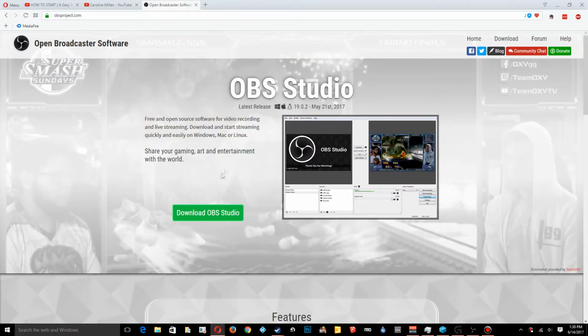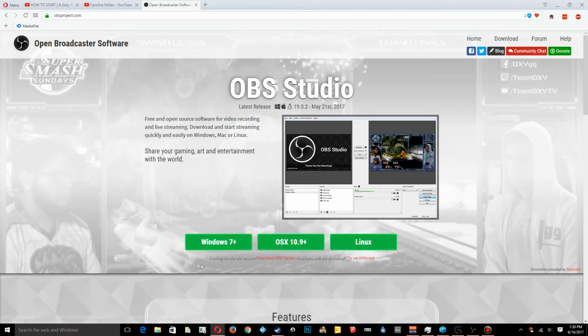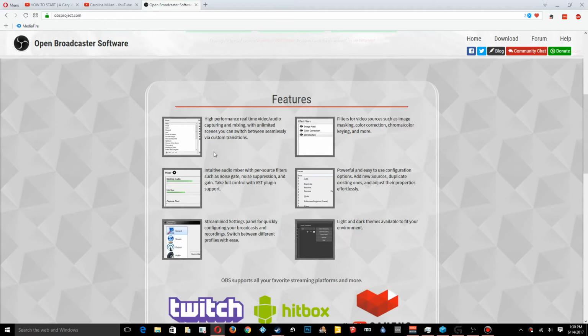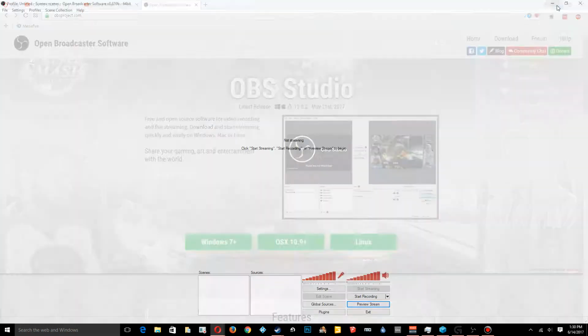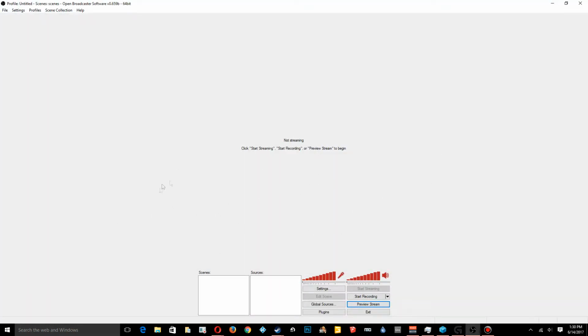webpage and then click download and pick whichever one you are currently on. They have it for Mac, Linux, which the majority of you probably aren't on, and Windows. Alrighty, download that, and you just hit next, next, next. I'm sure you know how to do that by now. And when you have finished installing that, open it up, and you should be where I'm at right now, and you should have the Open Broadcaster software.